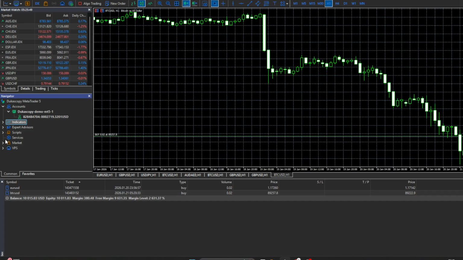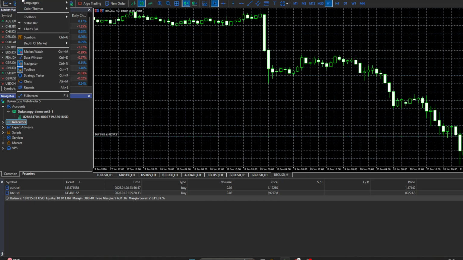Move your mouse cursor up to the top of the screen and click on View in that main menu bar. Don't rush this part. Sometimes if you click slightly off, it won't open the menu. When you click on View correctly, a drop-down menu will appear. This menu controls a lot of the visual elements in MetaTrader 5, including different panels, windows, and of course, toolbars.